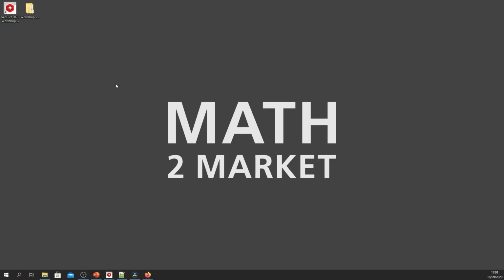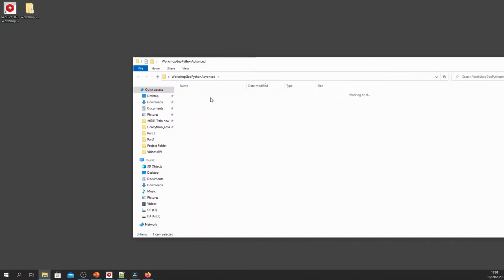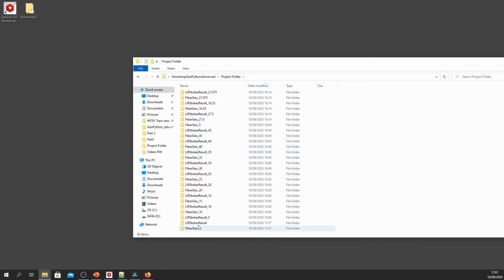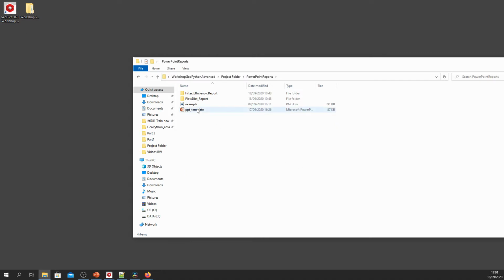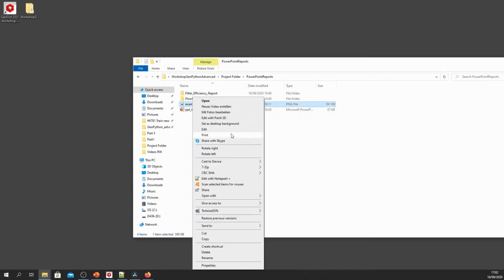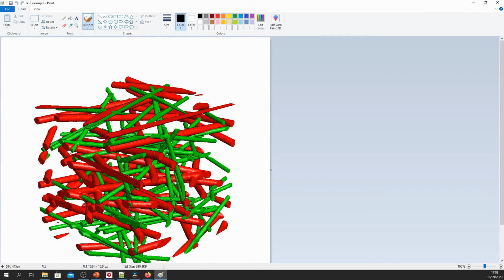Let's go back to the workshop project folder, and I would just like to show you inside the PowerPoint reports folder. Again, we have the template file, but there's also an image file that we're going to be using for our next experiment. If we want to look at it, we can see that it's a simple geodetic structure image, and this is what we're going to be using for our picture in our slide. Of course, using GeoPython you can also automatically generate these 3D images, but please refer to the beginner's workshop for that.